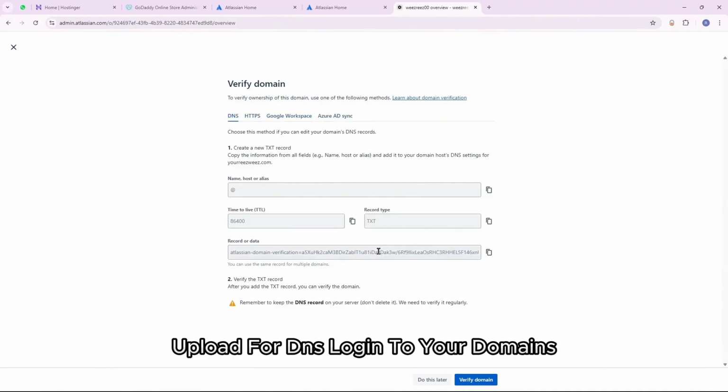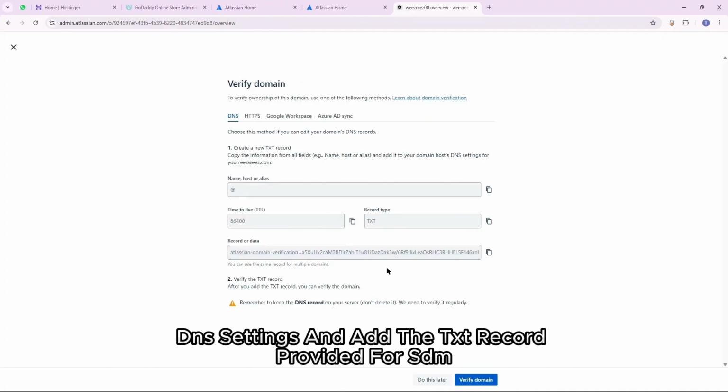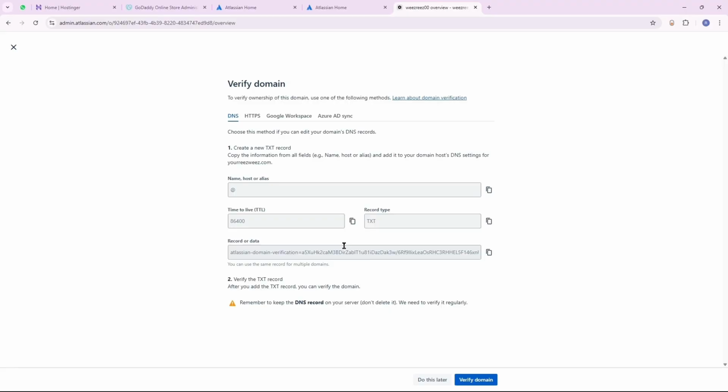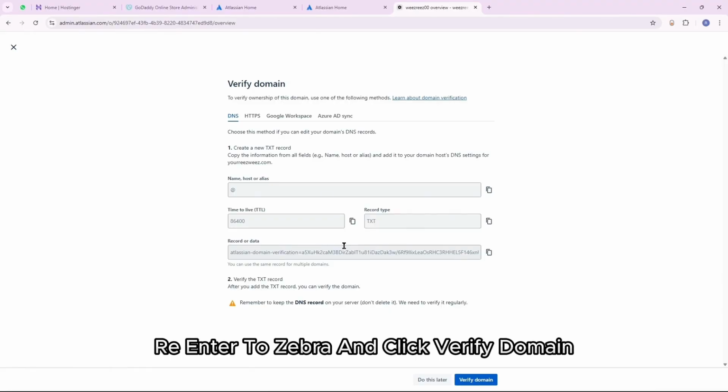For DNS, log into your domain's host DNS settings and add the TXT record provided. For HTML, upload the given file to your website's root directory. Once done, return to Jira and click Verify Domain.